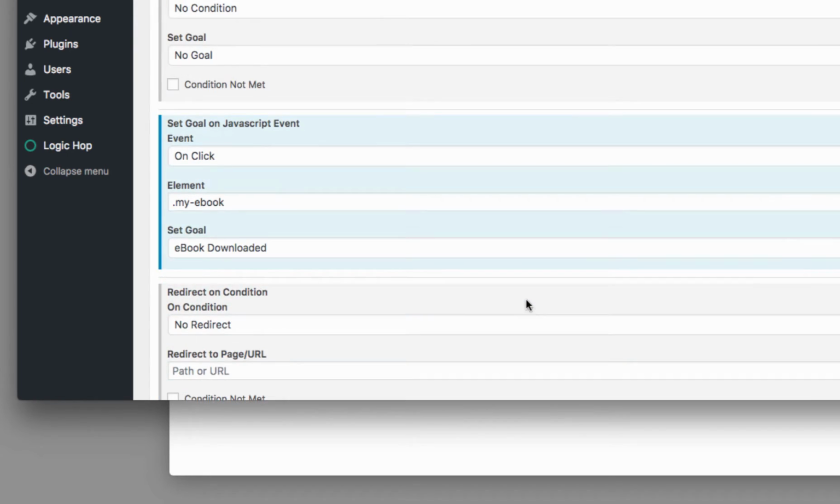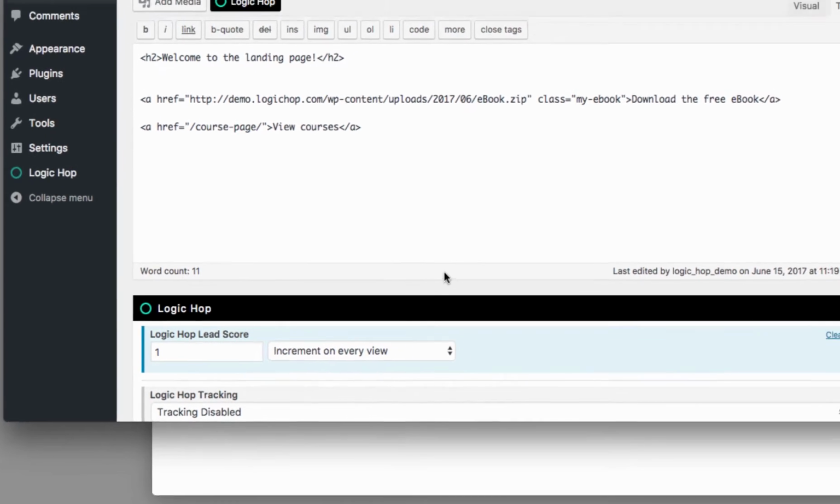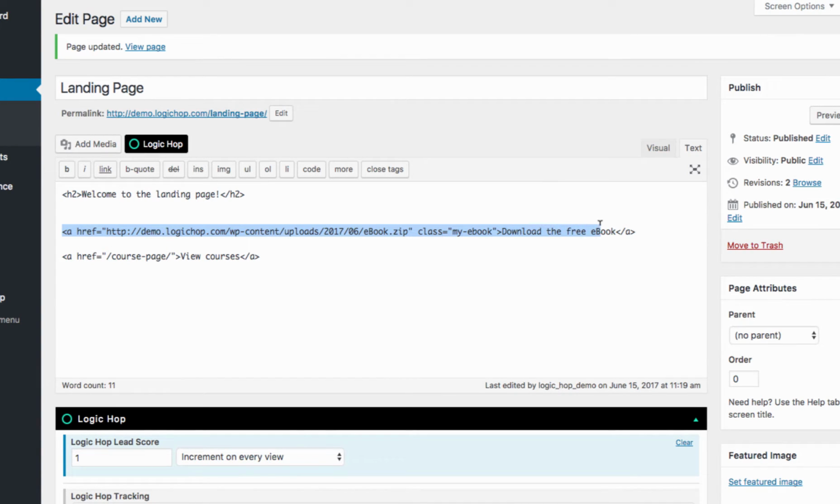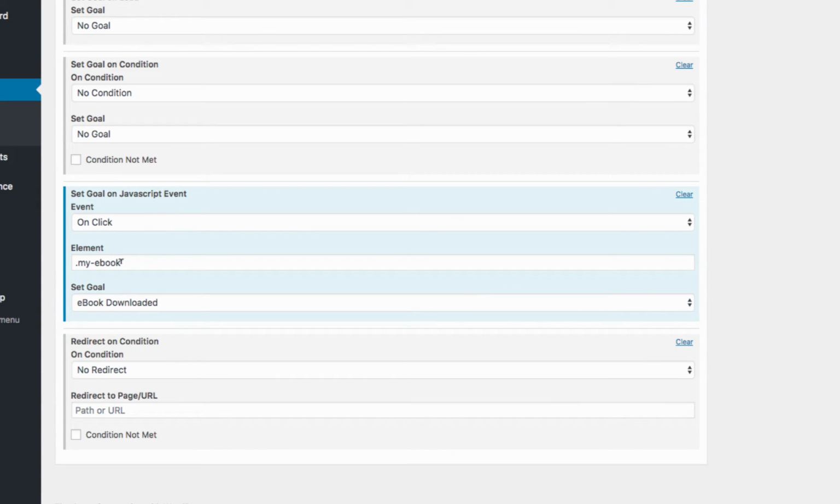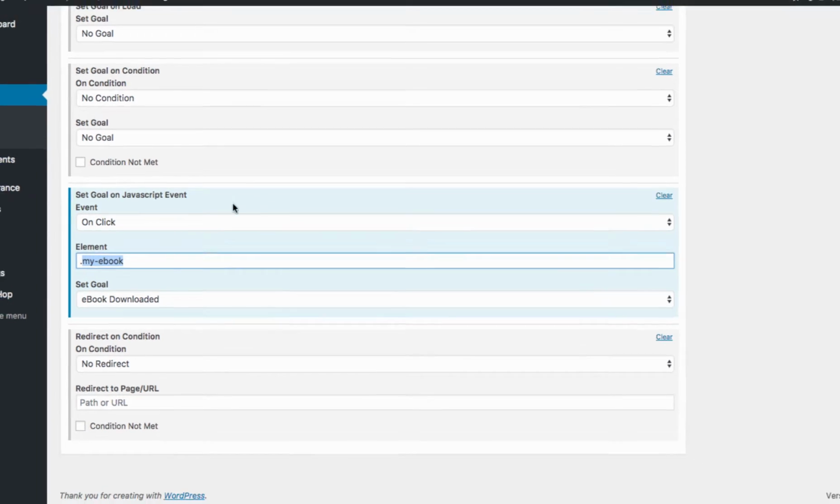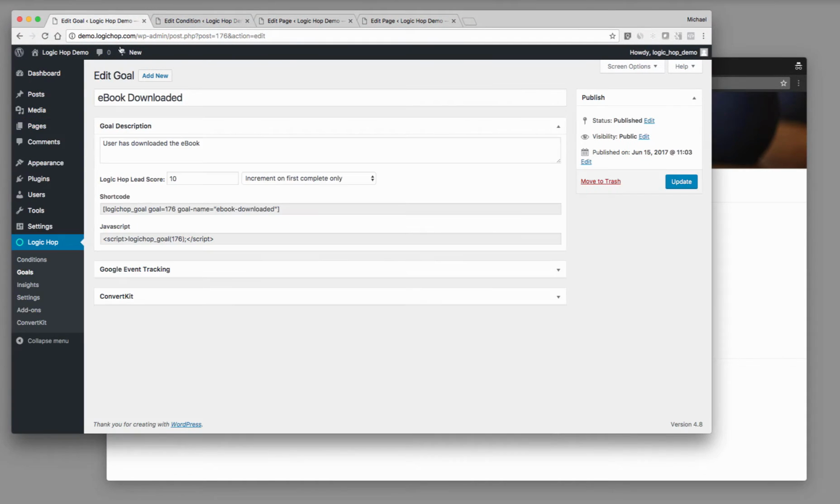So if I scroll down here, the other thing that we've assigned is a goal. So we have a goal that says on click, anytime the element my-ebook is clicked, we're going to set a goal called ebook downloaded. So let's take a look at that. We simply have a media item inserted from WordPress, just through the standard add media. It's a zip file. But the important thing is that we gave it a class called my-ebook, and that simply syncs it up to our JavaScript code here that says anytime any element with my-ebook is clicked, we're going to trigger this goal.